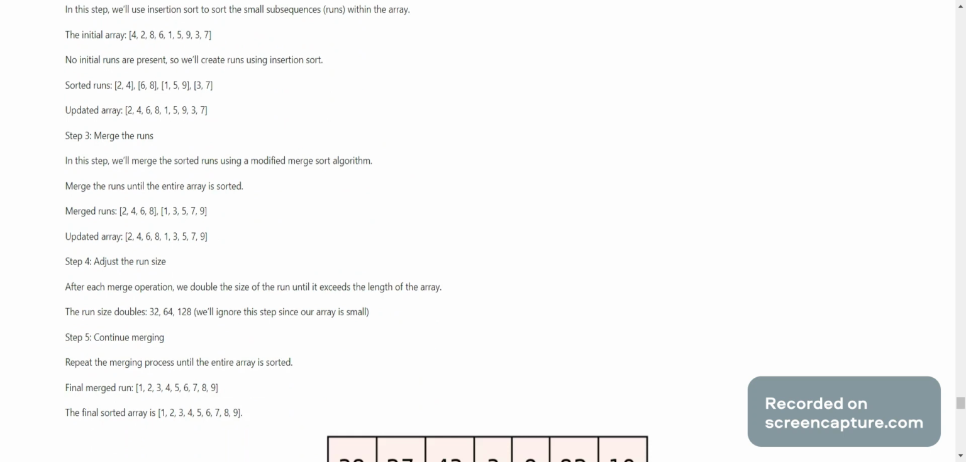After each merge operation, we have to double the size of the run until it exceeds the length of the array. You'll see this is kind of similar to your comb sort, but it's increasing rather than reducing. You just take a wider and wider net. So yeah, the run size doubles: 32, 64, 128. We can ignore this since our array is small, but it'll still be useful in the code. And then you continue merging. Then you repeat the merging process until the entire array is sorted.